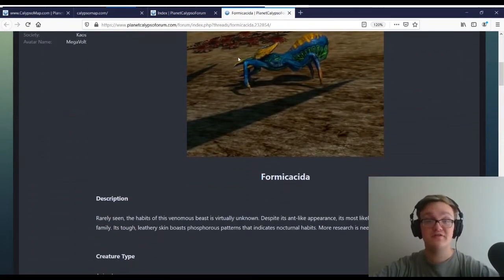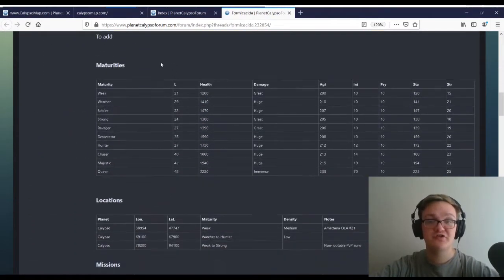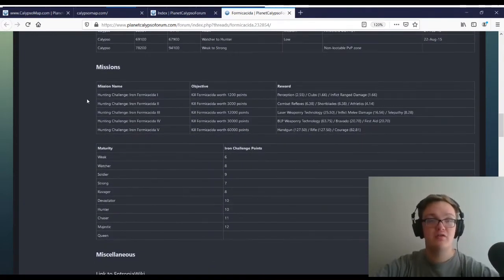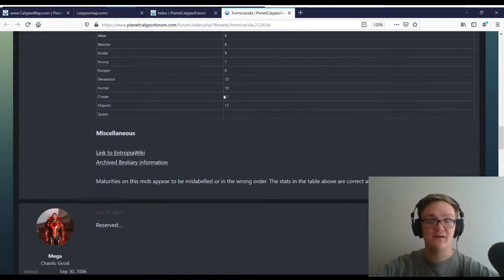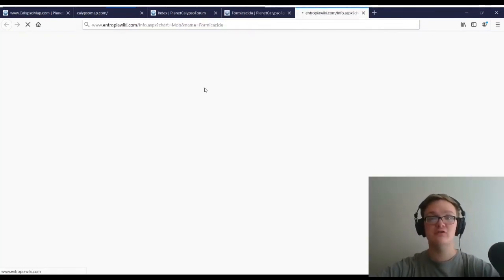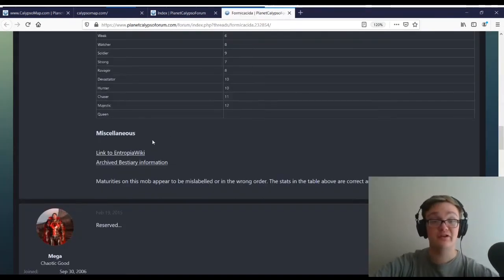So there's the Formicatas right here. It has a creature type. It has all the maturities you could ever want. The missions for the irons. And it even links you to Entropia Wiki. So if you want to see specifically what this mob drops, if it's been updated, you can. Sometimes I have really crappy internet, so let's just not do that. Just take my word for it. It goes straight to the Entropia Wiki.